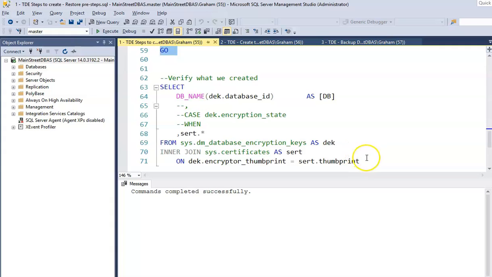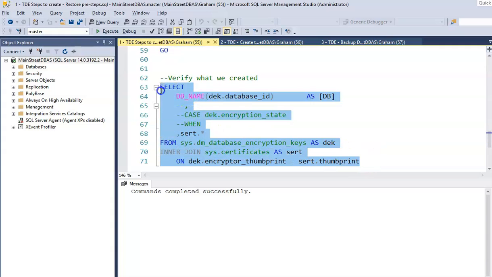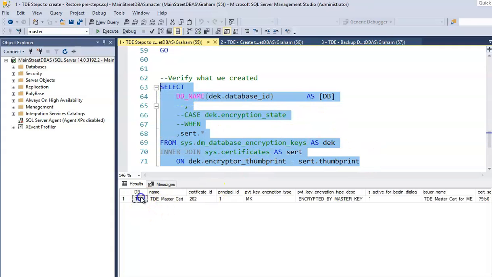Now let's verify that we've enabled TDE and associated it with a cert for this database. TDE associated with master cert. So there you have it. It's relatively straightforward to enable.